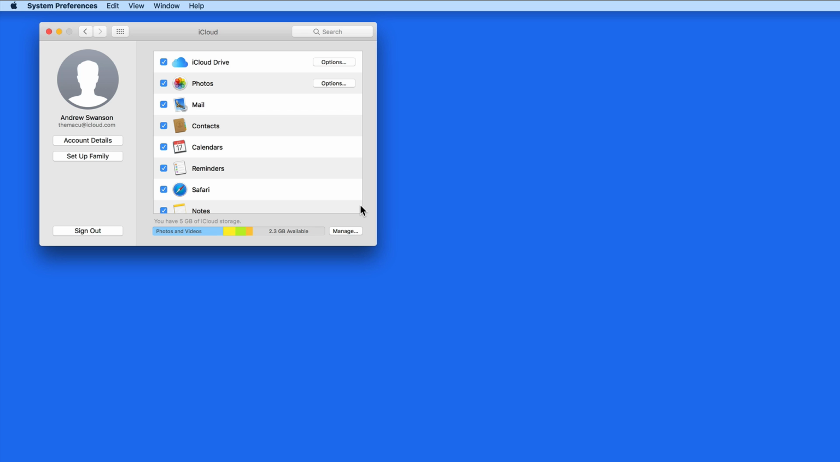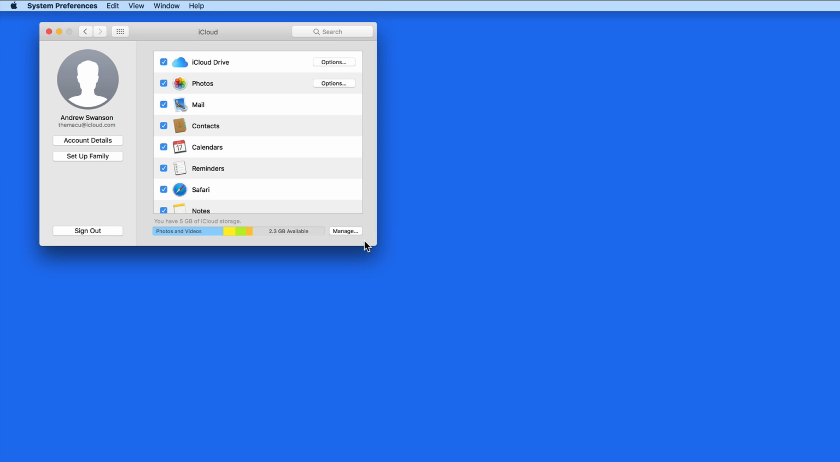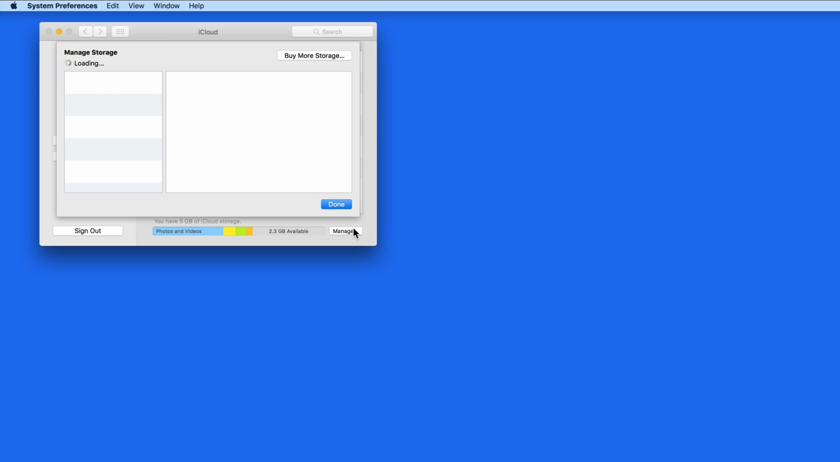Storing your desktop and documents on iCloud will probably take up a lot of iCloud storage space. To increase your available storage space, click Manage here in the iCloud System Preference pane and Buy More Storage.